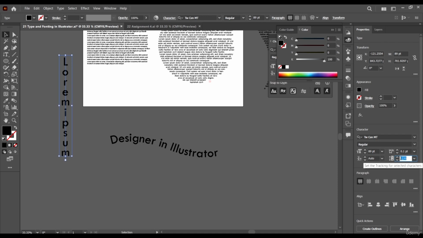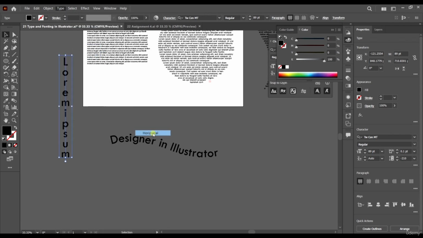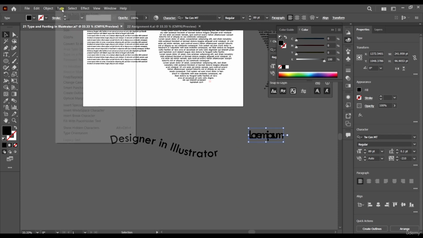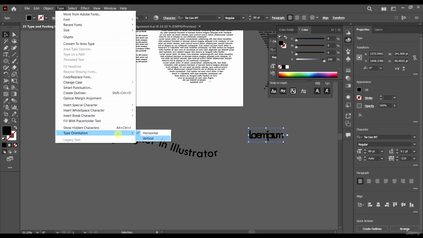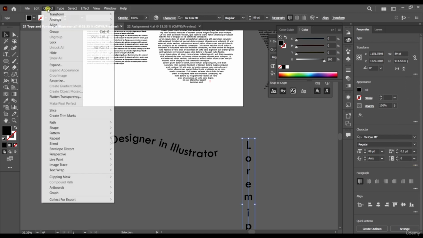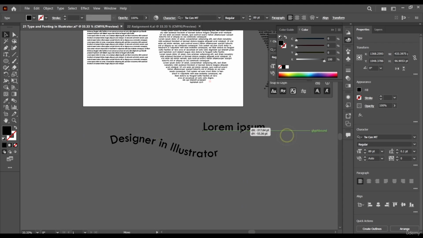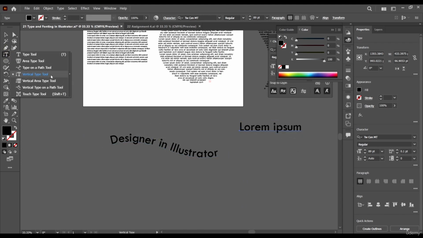Then you can even come to your type menu here, go to type orientation, and change it back to horizontal. So you can go from horizontal to vertical and vertical to horizontal. Just make this 0, then come here, make this horizontal. So that's the vertical type tool.